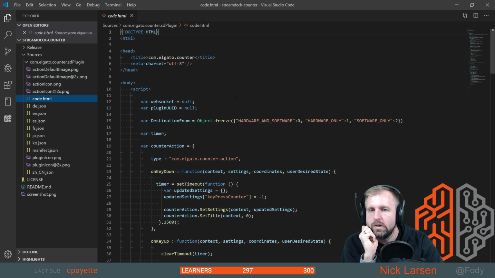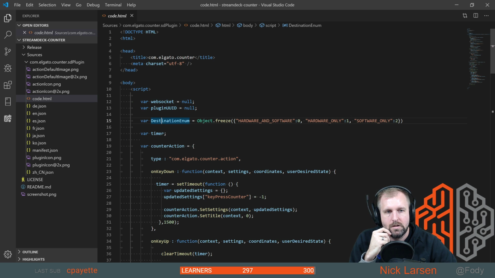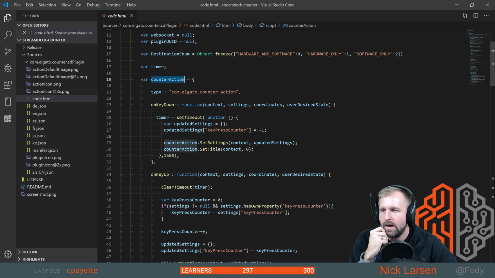Okay, great. Code. Here we go. Let's try to understand this. You have a WebSocket. Destination, hardware only, software only. Okay. You have a counter action, different resolutions. Is that for like, if you have the one that's on the iPad versus the one that actually shows up on the Stream Deck itself? Or things like that.